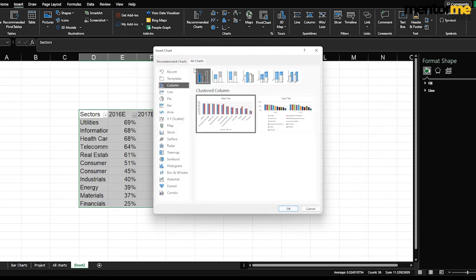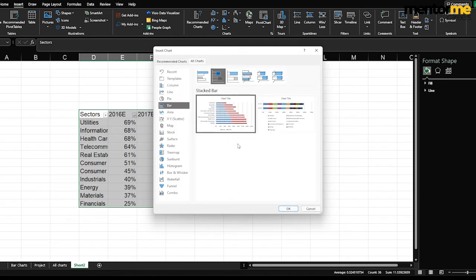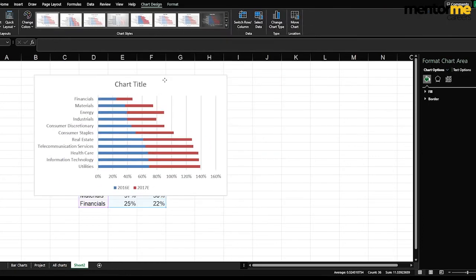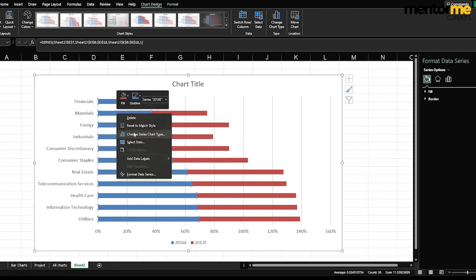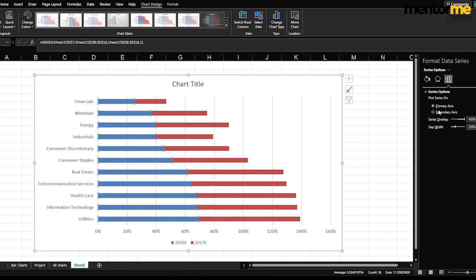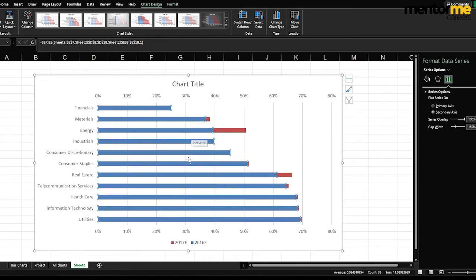Go to recommended charts, all charts, and then go to the bar charts, which is the sidebar charts, and select the stacked bar. This is the stacked bar, not the 100% stacked bar, just the stacked bar. Press OK, right? So this is the first step in creating the tornado chart. Right now, we want to bifurcate this into two different sections, so that the left side will appear as 2016 and the right side will appear as 2017. So the first variable, we'll right click, go to format data series and put it into secondary axis first of all.